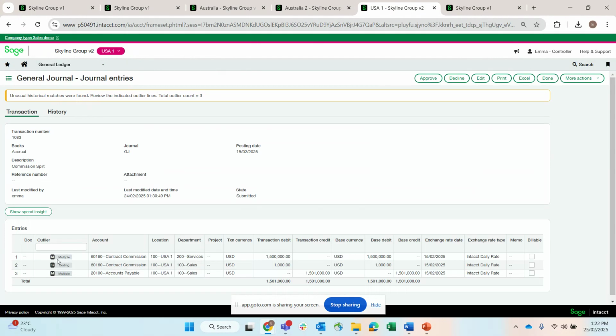provided. If I hover over this, I can see what the system has deemed unusual in relation to this transaction. In my case, it's an unusual combination of account and dimensions. But it's also picking up that the amount is rather unusual as well, which I would hazard is maybe a case of fat fingers in the data entry that have sent through quite an erroneous number.